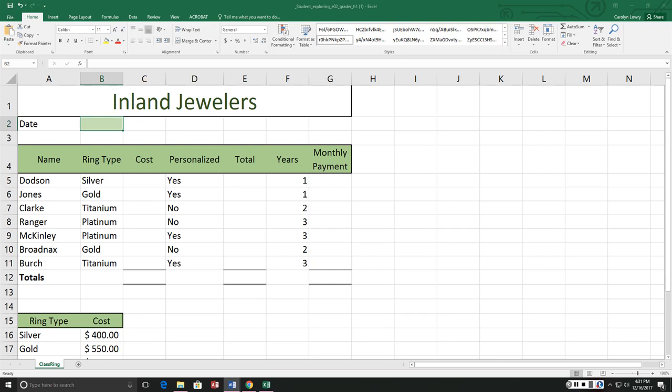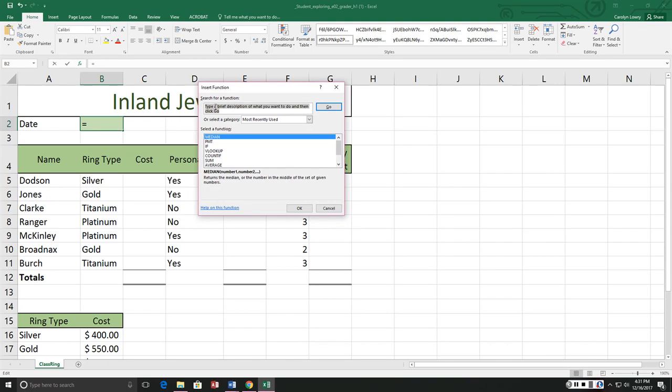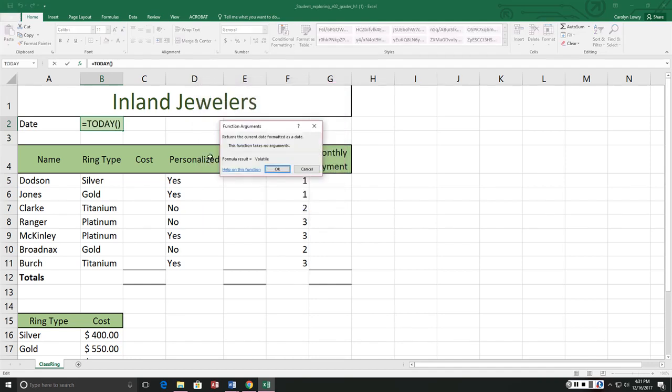In the second instruction, it says insert a function in cell B2 to display the current date. So B2, there are several, and I think that it wants today. So you could type date in here and see what it comes up with. Oh, it comes up with some odd things. Let's scroll down here and see. So many different dates. So there's now and today. And generally, I think this one wants today.